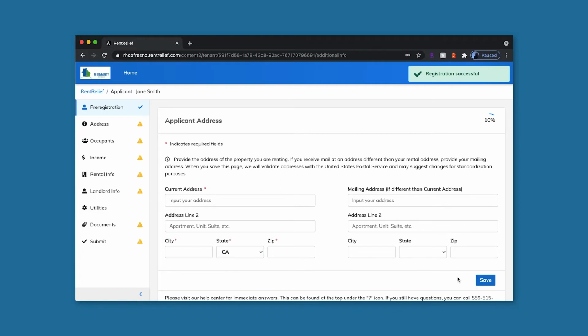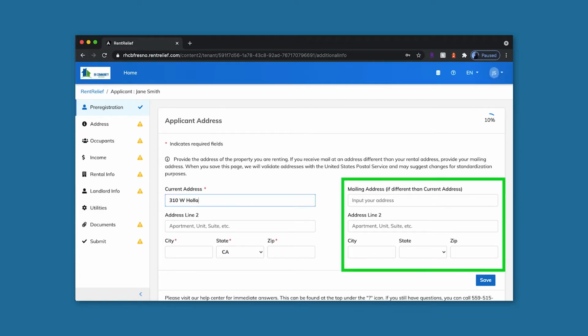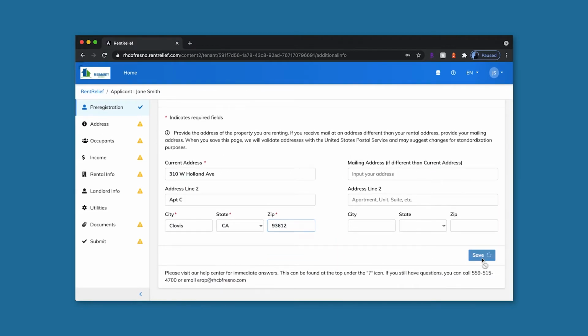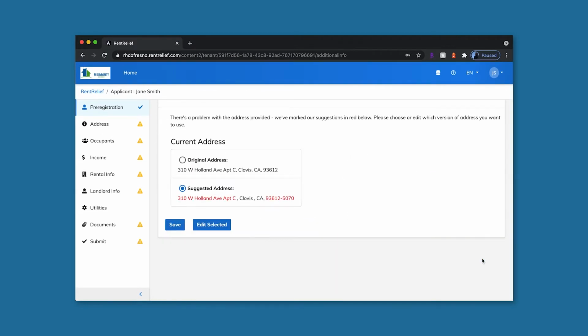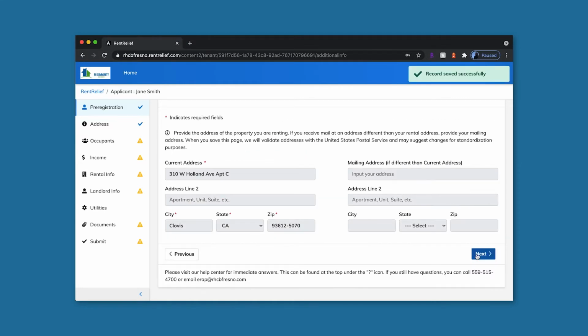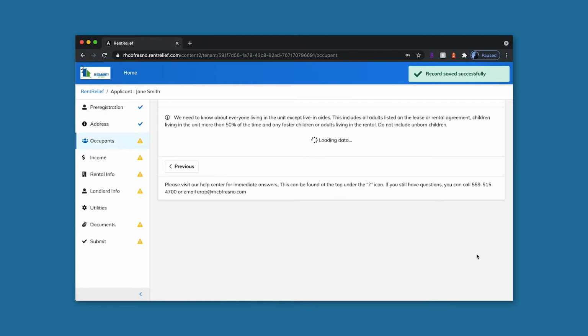On the address screen, enter your address. If your mailing address is different than your physical address, go ahead and fill out this portion. If both addresses are the same, you may skip. Click Save. The system will then validate your address and may suggest a revision to the format. If it does, select either the original address you provided or the suggested one and click Save. Then click Next.